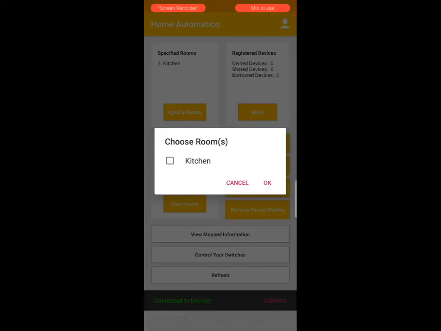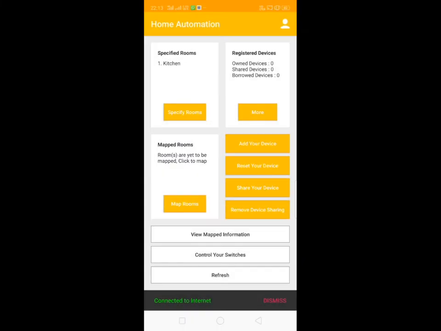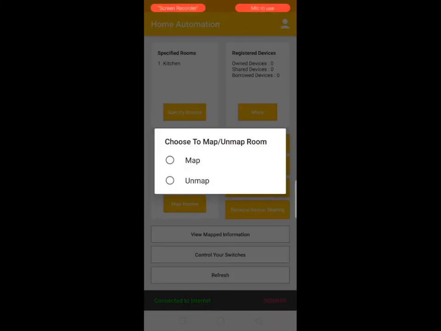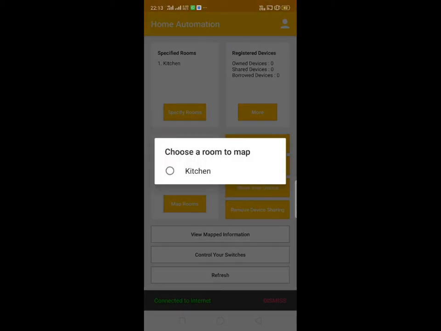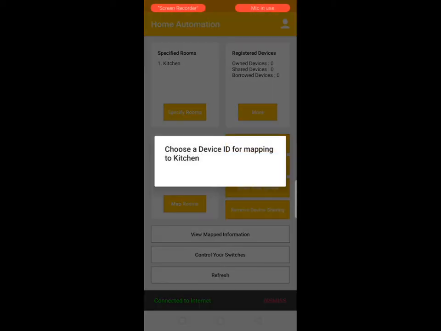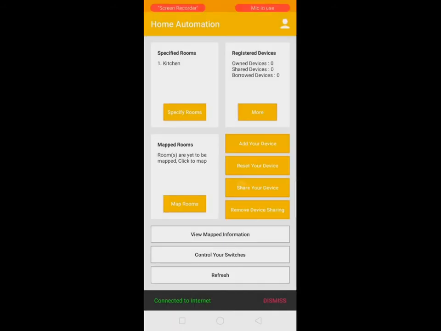Now one more room. You can even remove also. That remove option is also available to remove that room. Then I'll try to map it. I'll choose map kitchen. I do not have any device ID, so it is showing blank over there.